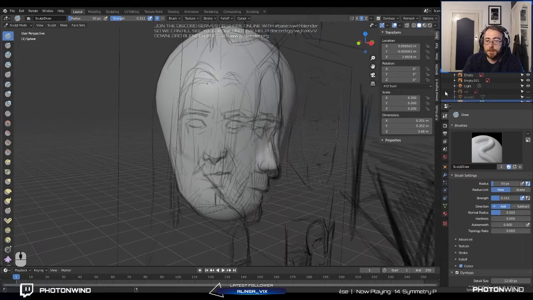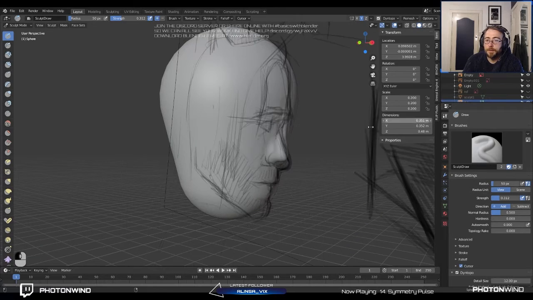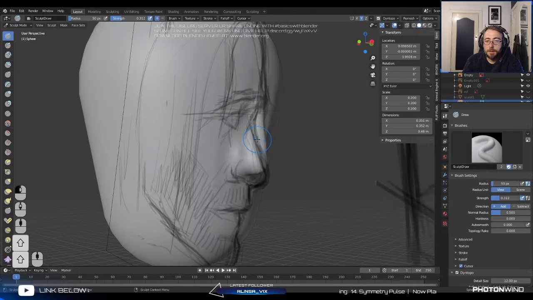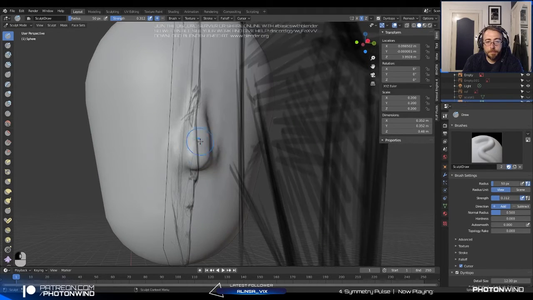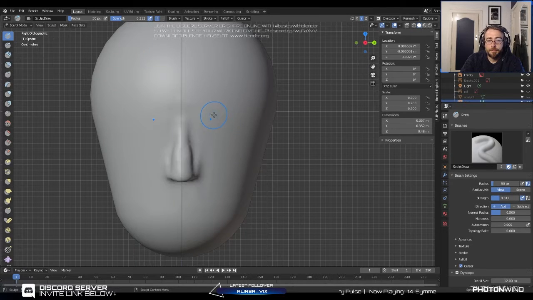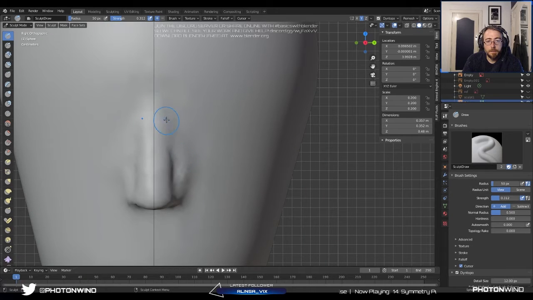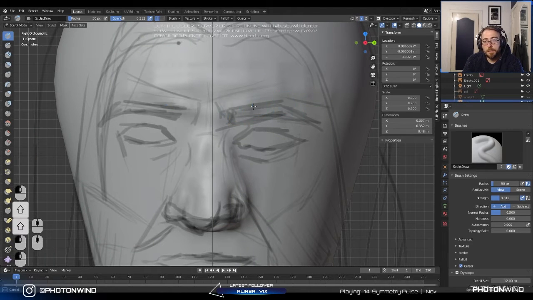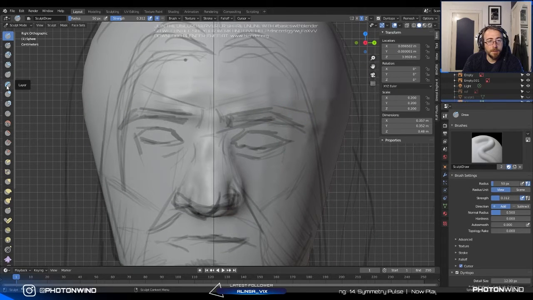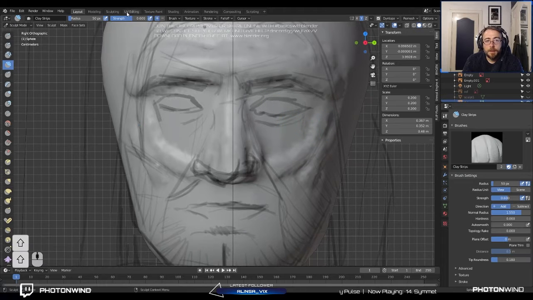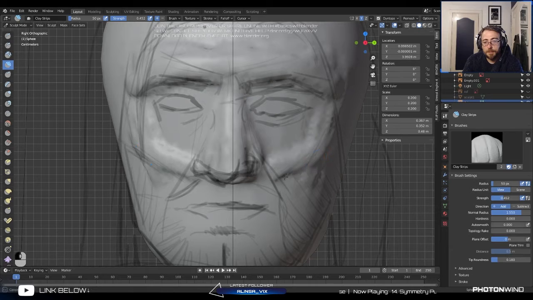And if you've got too many of these things and they start getting confusing, you can just hide them as you go along. So you're just using the reference that you're currently looking at. It might actually be nicer to use the clay strips for this, building out some areas, pulling out the nose and stuff. And don't forget, you can also change the strength and radius of these things if they're doing things a little bit too strong.